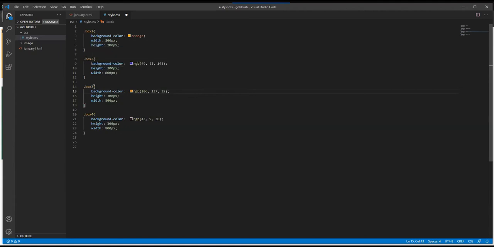Now, I want box 2 to be like a menu, and the height should not be that much. So we should have like, say, 40 pixel. For box 3, we want to make it like the body of the website, so we want to make it more. So we say 500. Then box 4 is going to be like the footer of our website, so it's not going to be much. So say 30.